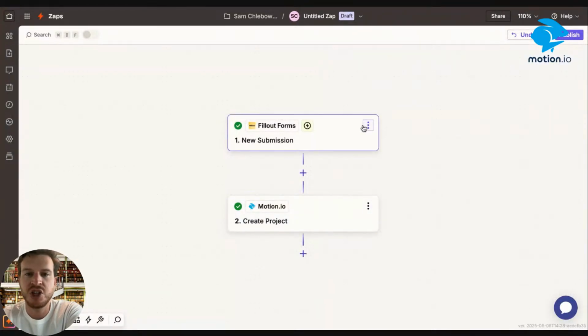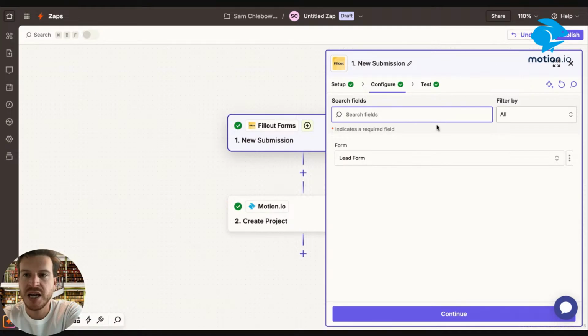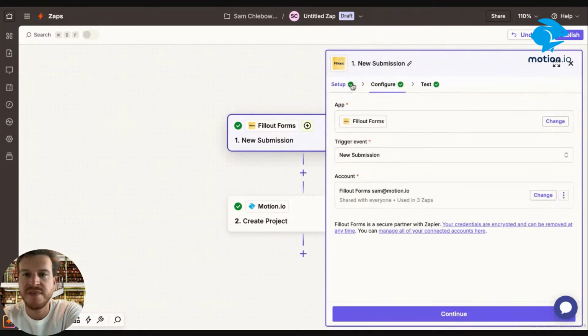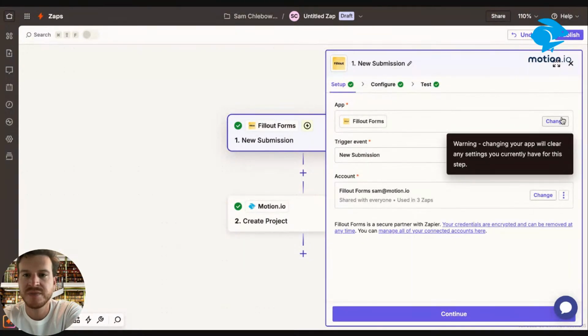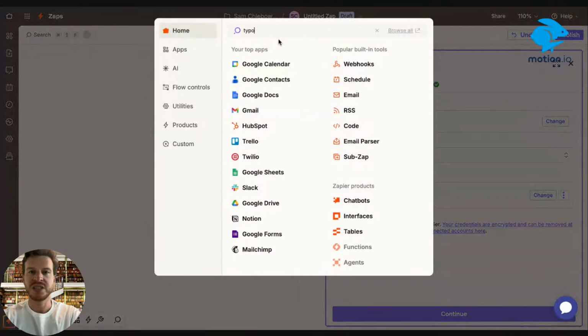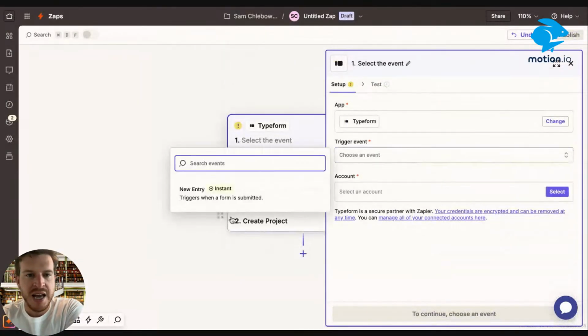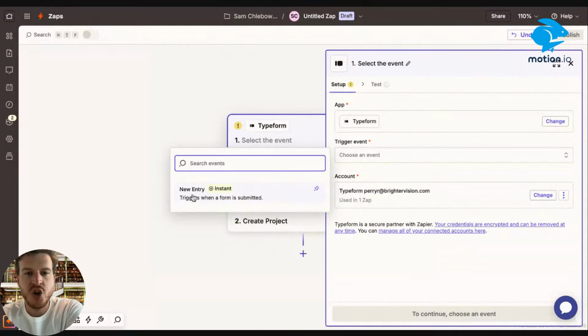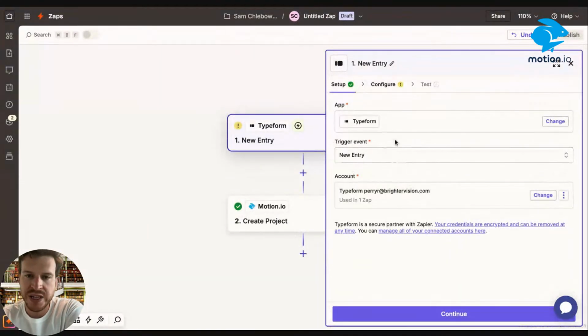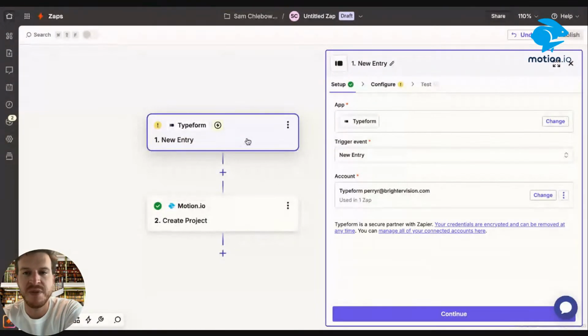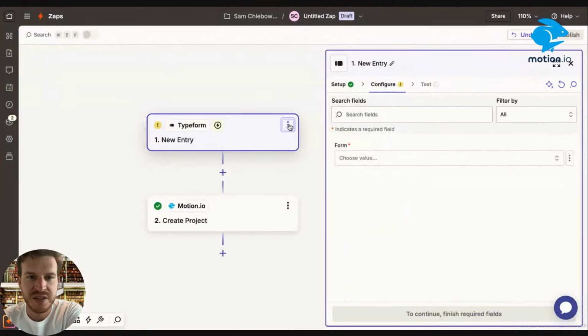The only thing that you would change in your own automation is the event that you were using. Instead of a fill out form, you would use Typeform. And you would select the new entry event, which is the only trigger they have available. And you could use this to go ahead and create a project from the information that the client would enter in that form.